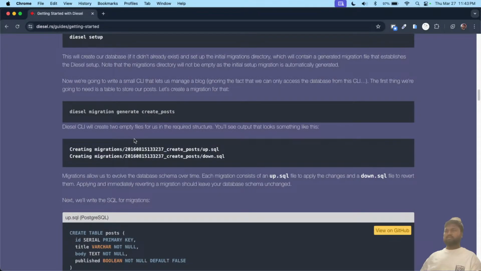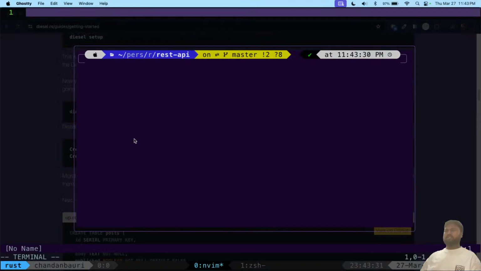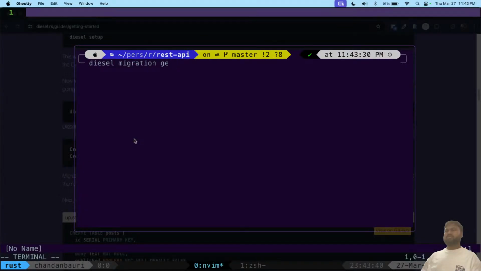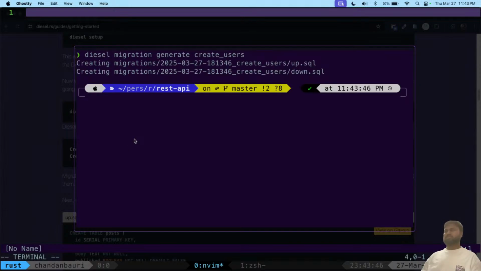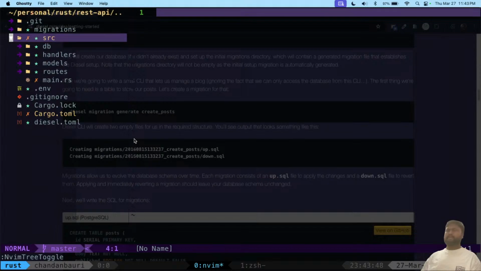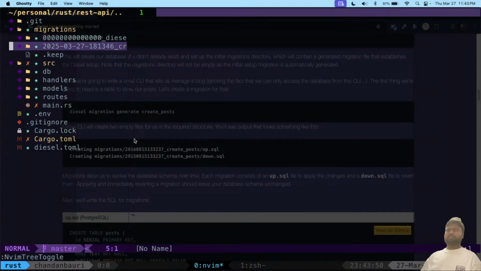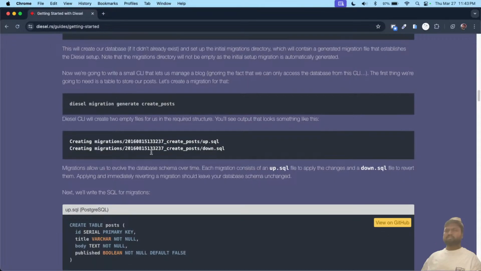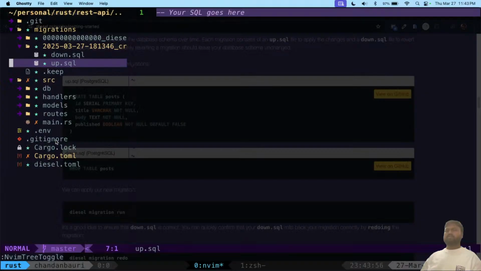So here we say, what is the command? Diesel migration generate create posts. Okay, so we will say diesel migration generate create users. Okay, so it's a typical up and down sort of thing. So we will have this.